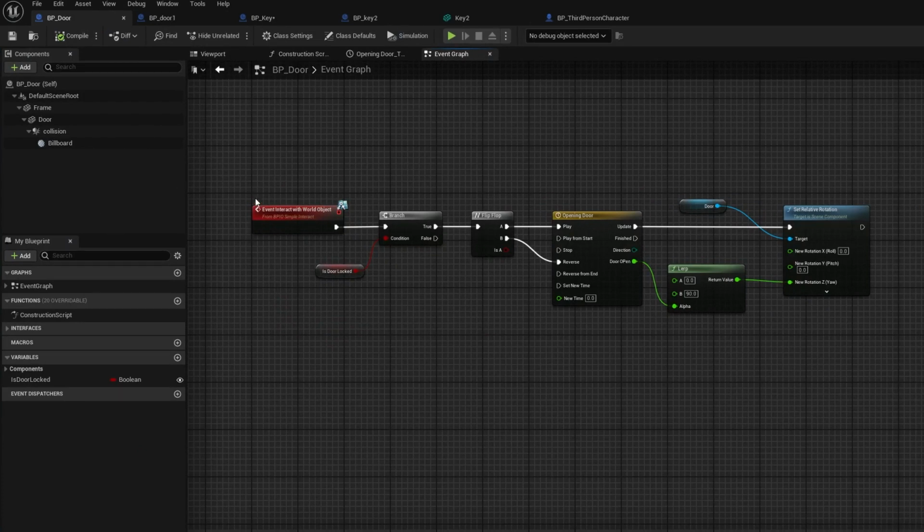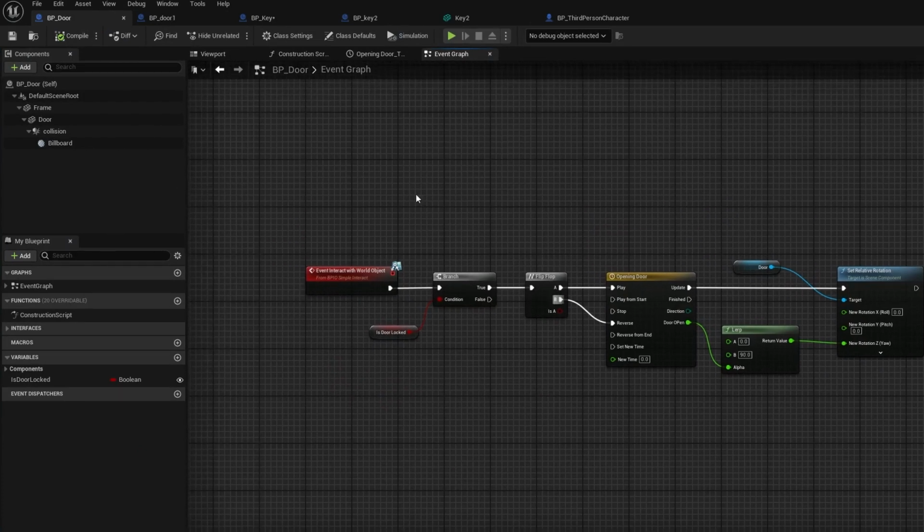Alright, so just to explain how our door opens again, we have our interact that will be triggered when we press the E key. We're checking if the door is locked. If the door is locked, this right here is the reason that our door is opening even though it's locked. Originally, just to test it out, we had put our true in order, like is door locked true is going to trigger the door opening right here.